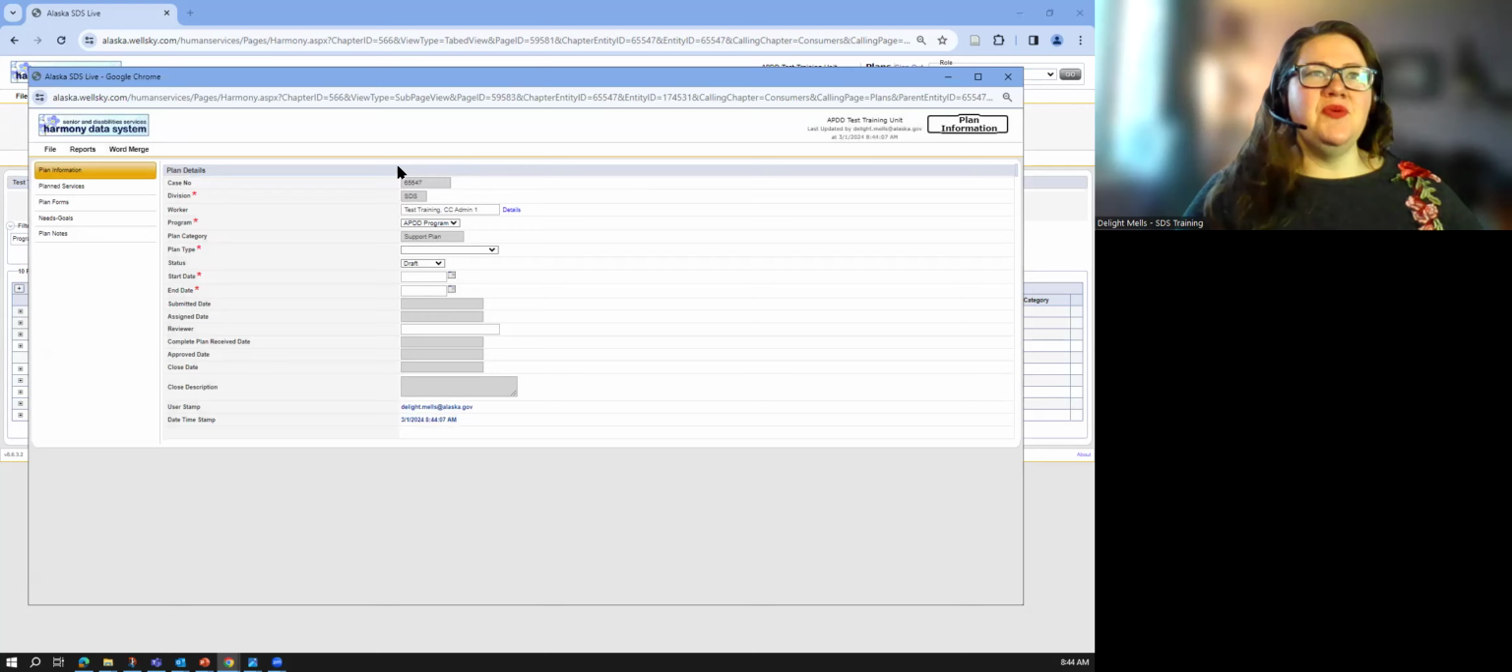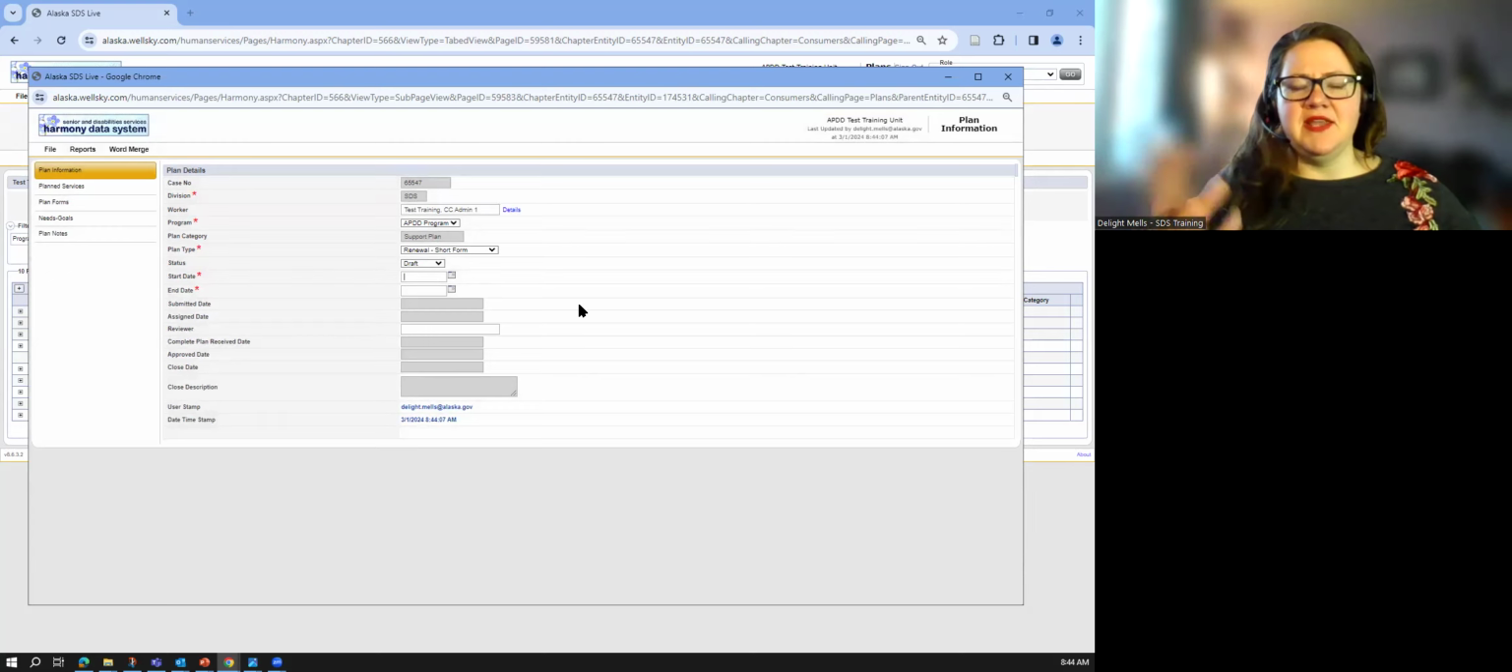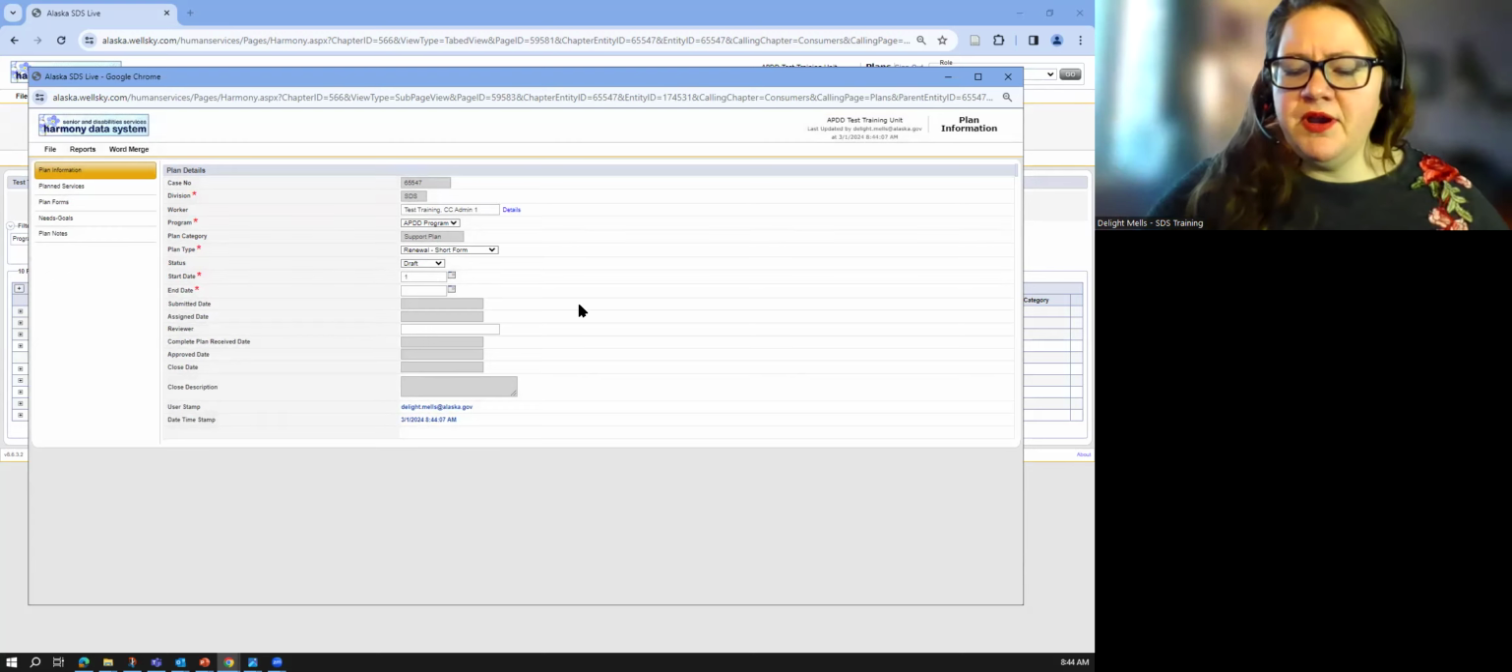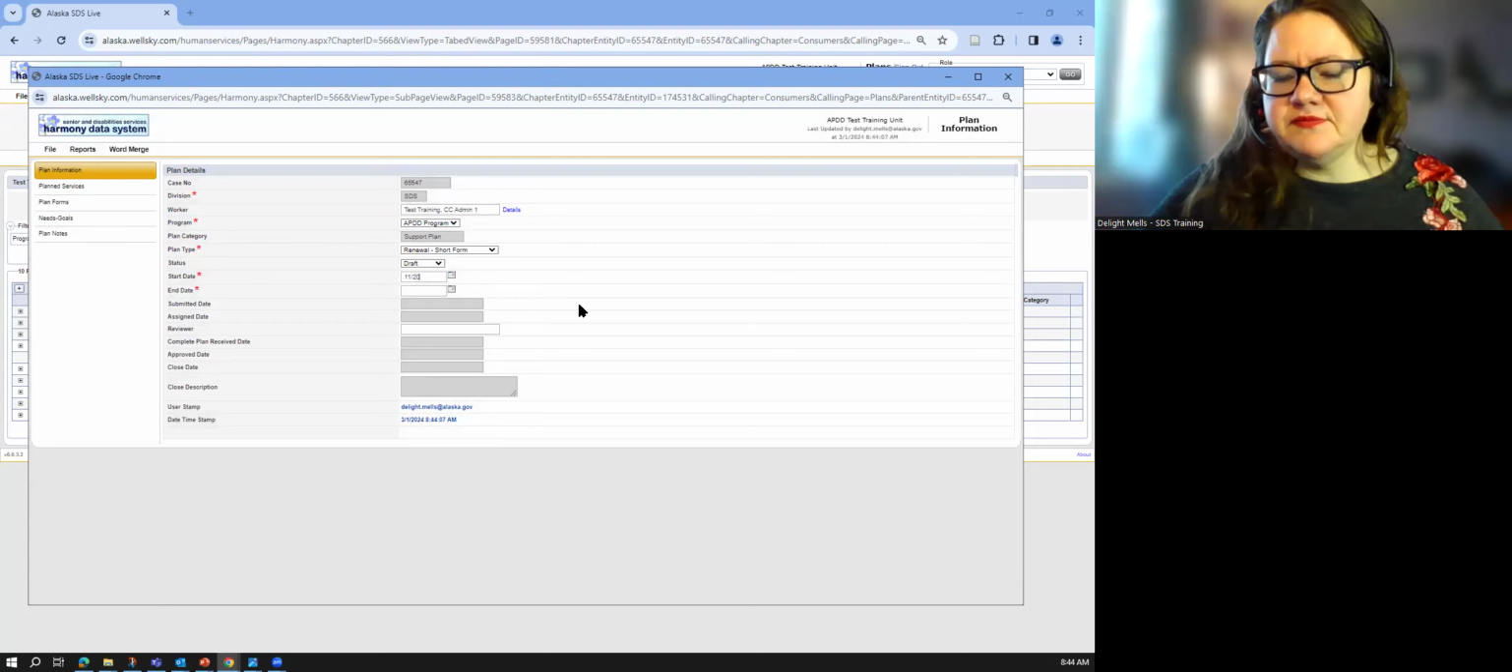We'll come down going from the top to the bottom, starting at the plan type. I'm going to select that this is a renewal short form. I'm going to leave it in draft, and then I'm going to enter my plan dates. I'm just keeping it simple. Don't worry about my dates. This is all just for training.